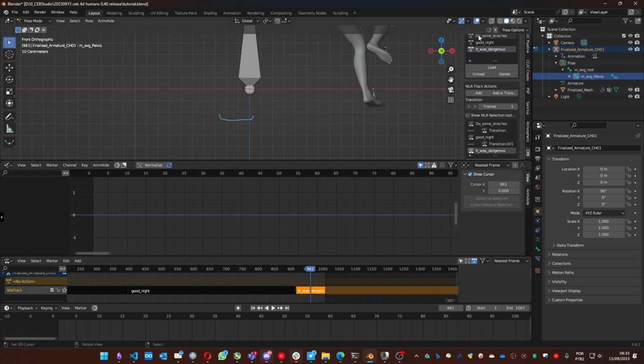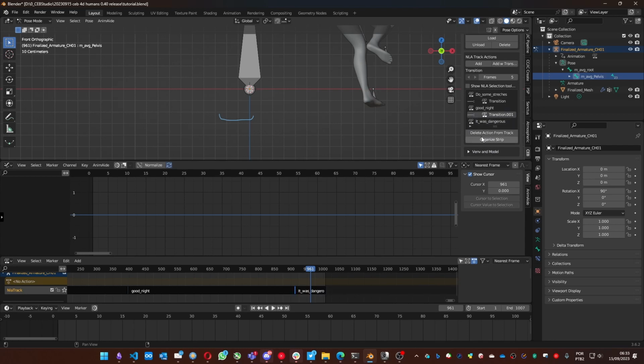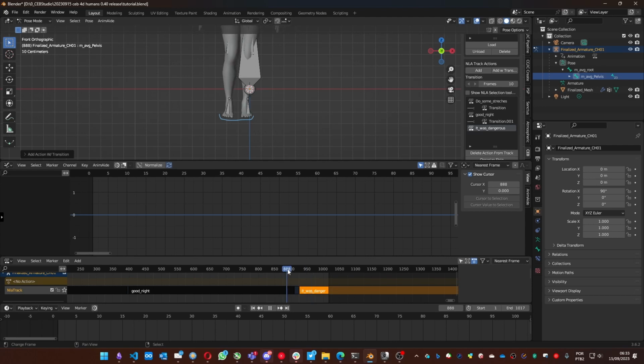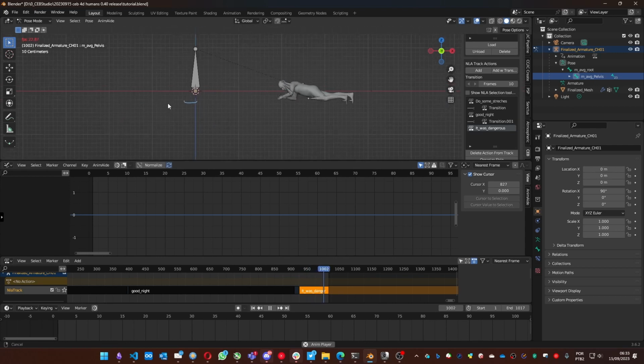What I can do using only the add-on, we can see that we have this transition we can remove using the delete action from track, and having that removed we have space to put a new transition, and we can put it to 10 frames and before the action. So press the left key and we have it here. Let's play it, see how it goes. I think it's good enough.